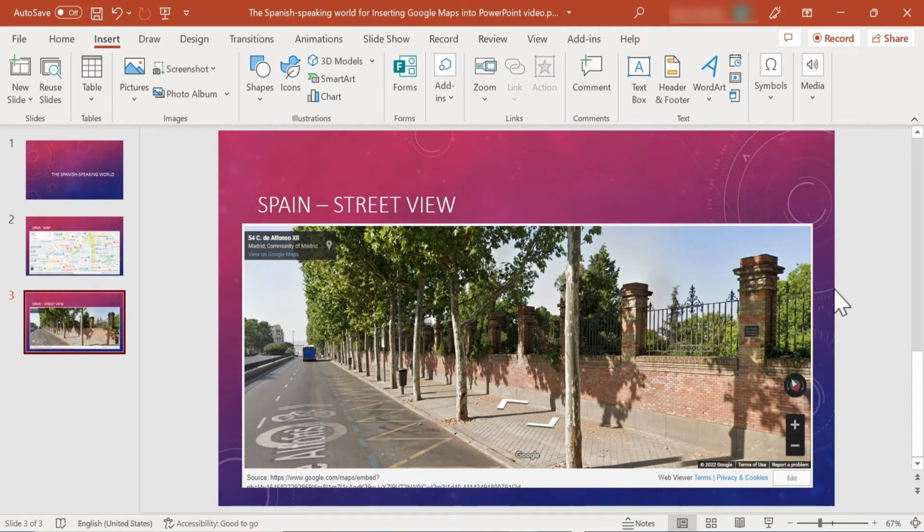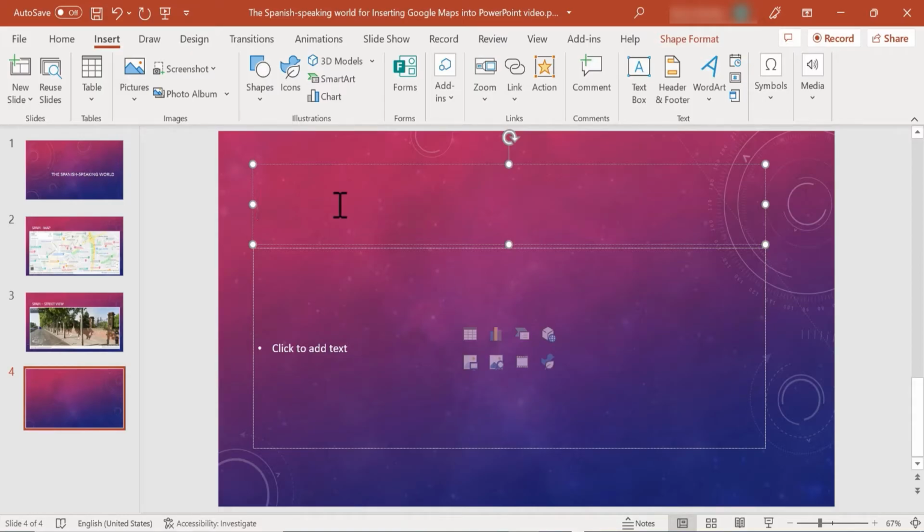And in a couple of minutes, I want to show you some of the options and features that you have with this web viewer add-in. So keep watching. But before I get to that, I want to let you know that this works not just with Google Maps. It works with all sorts of online content. For example, what if I wanted to include a flashcard set for my students so that they could practice the countries and capitals of the Spanish-speaking world?